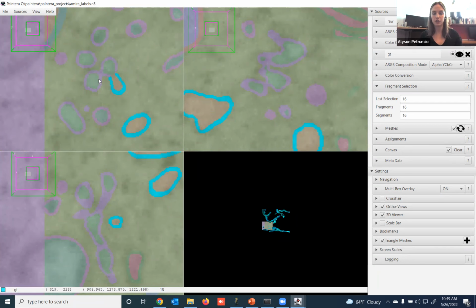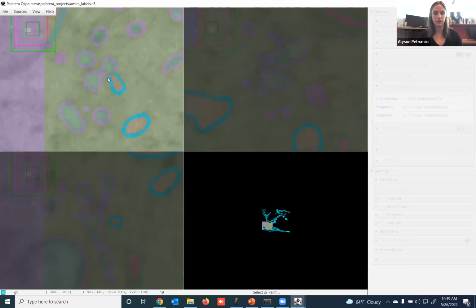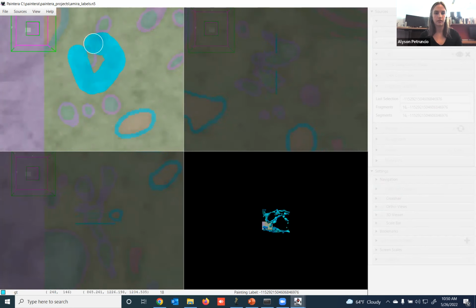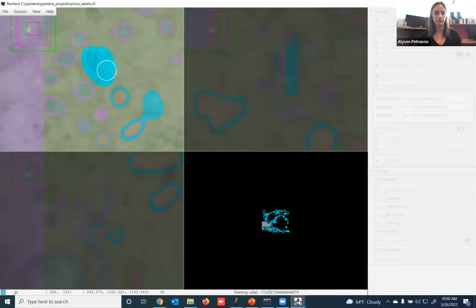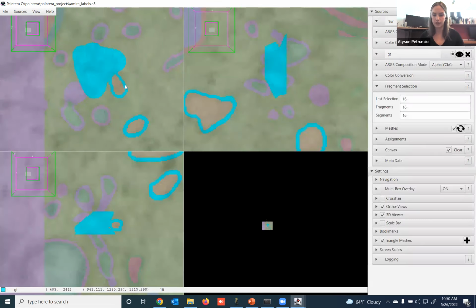I'm going to go into interpolation mode, and I'm going to start painting over the structures that I'd like to incorporate with this label. All right. So now I'm going to hit enter, and that's not going to commit the labels, but it will add it to that existing label ID number 16.